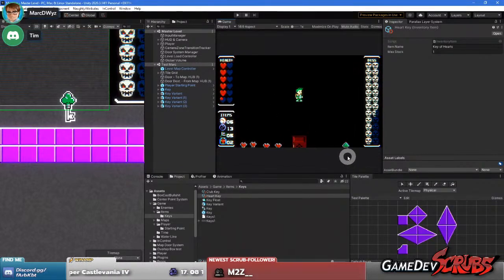So keys would be key items, I guess. And weapons would be weapon class items, and these would be consumable weapon items. Main weapons and consumables would be different. So obviously you don't have a stock on your main weapon. It's just like a baseball bat or something. But then your sub-weapons have ammo to them.